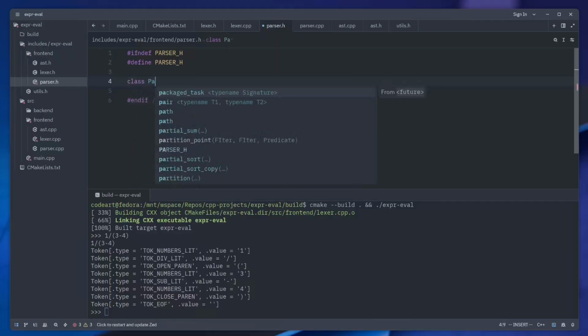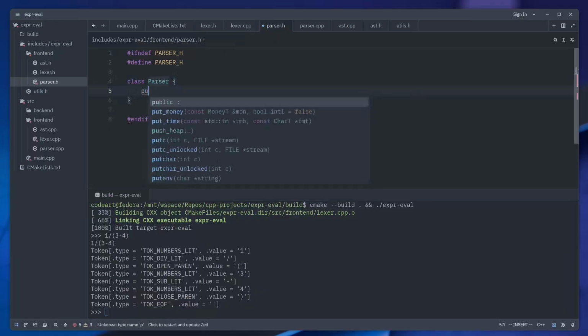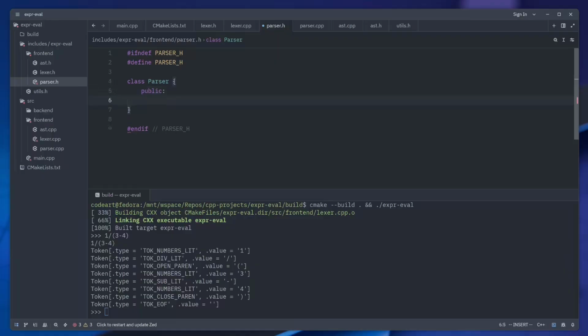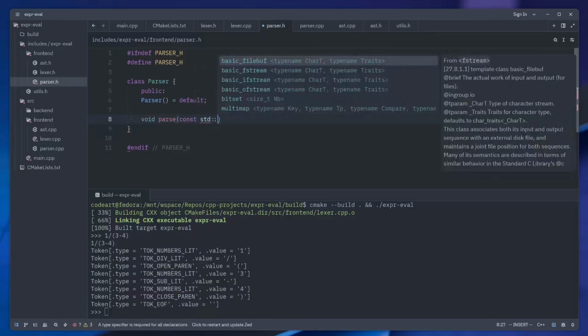So let's add a class called parser here, and similar to our lexer class, in our public accessors I will create a constructor, but for now let's just make it default, so the compiler will generate one. And for our parse as well, we need to have a method called parse, and parse should take a const reference to the user's string input.